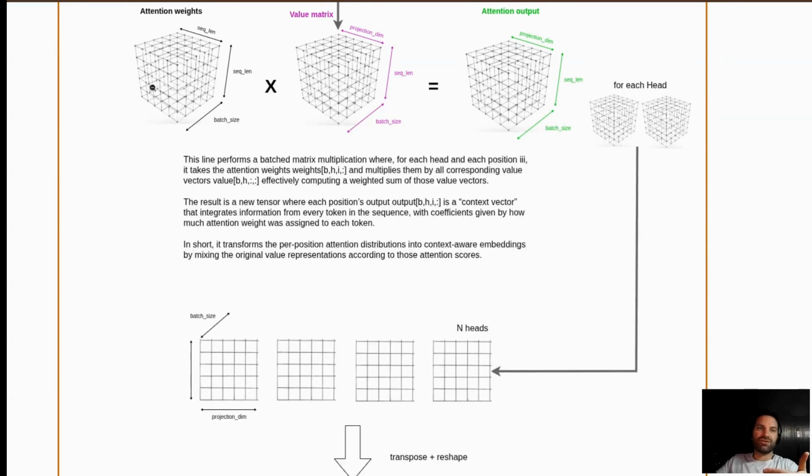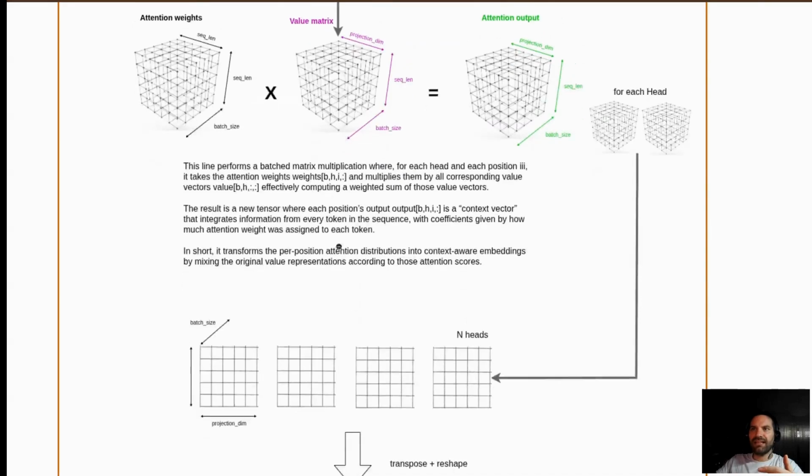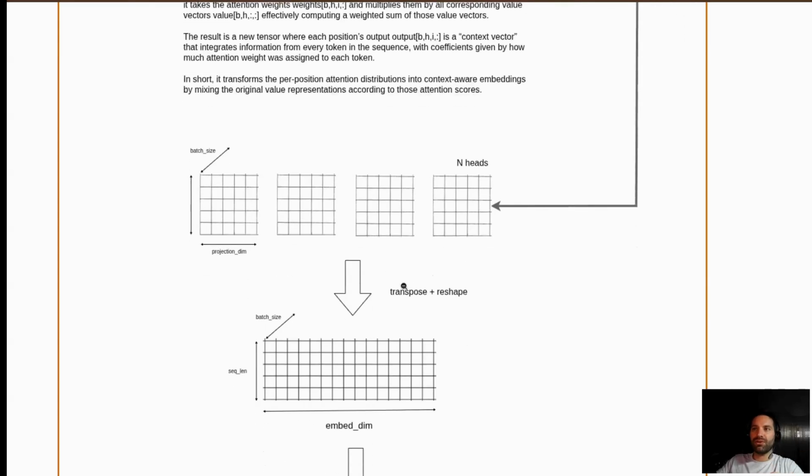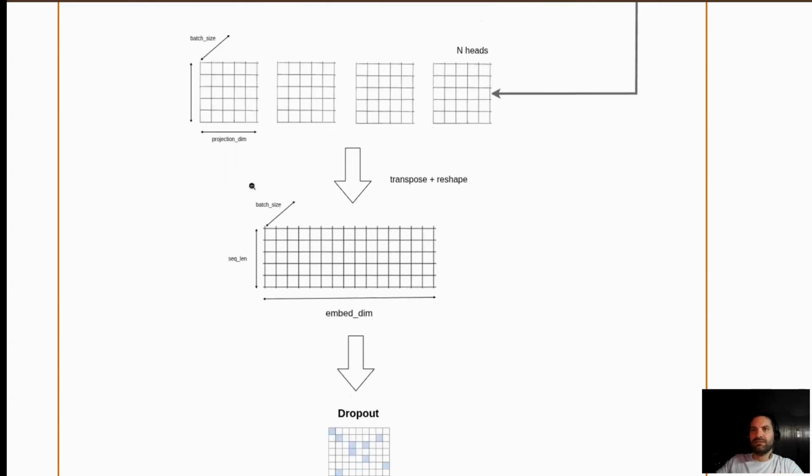Currently, the tensor has the shape batch size, numHeads, secLeng, and projection dim. After the transform, we get batch size, secLeng, numHeads, and projection dim. We replace the secLeng with the numHeads. We reshape and concatenate the projection dim for all the heads to get back the original embedding dim. So after this, we are going to have a unique tensor with these dimensions: secLeng, embed dim, and batch size.